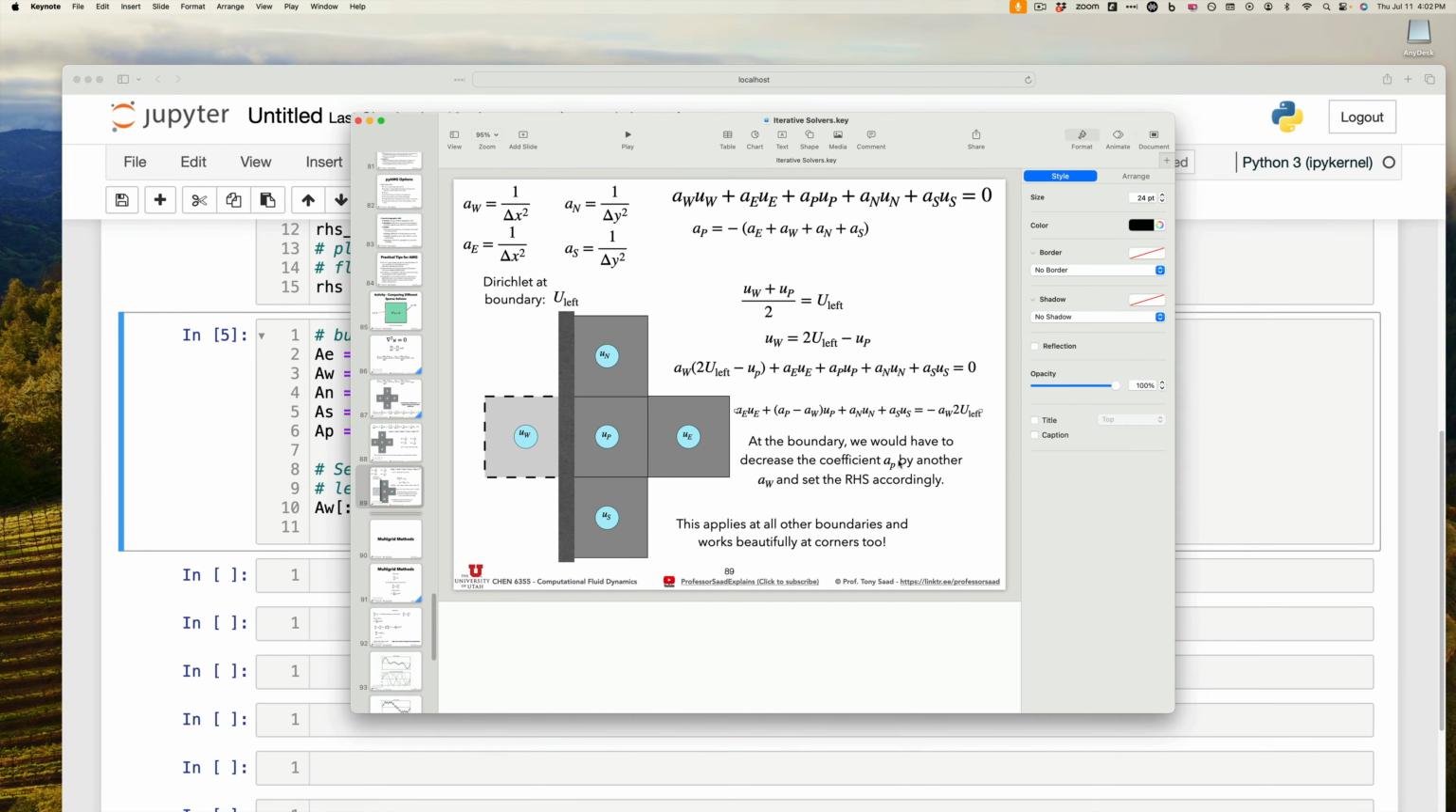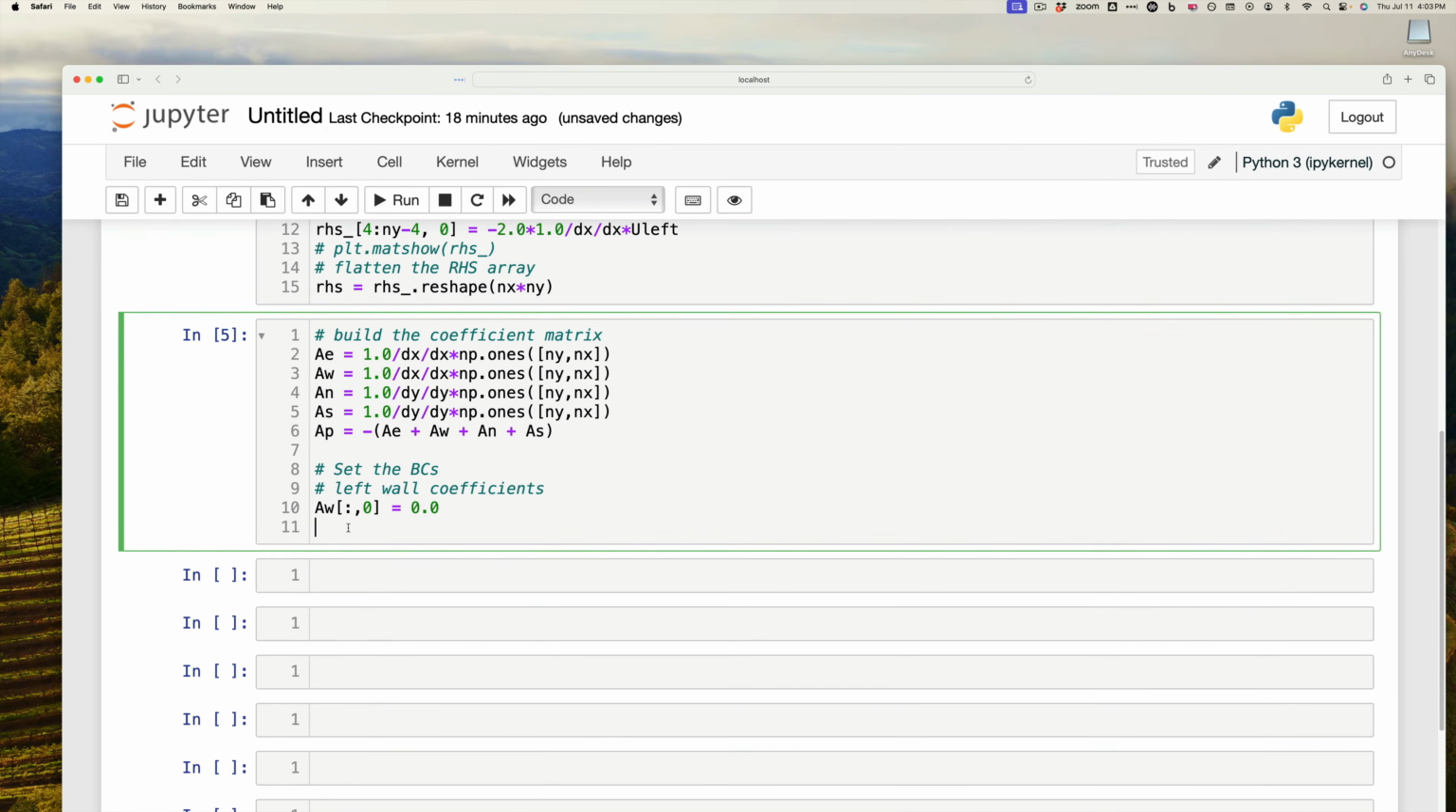However, we also need to adjust the coefficient for UP. We already have AP equal to minus the sum of all of the other coefficients, which is minus 1 over delta x squared, etc. And then we need to decrease it by one more A west, which is 1 over delta x squared. So we do AP at the left wall minus equals 1 over dx squared. Okay, so that should set us for the left wall.